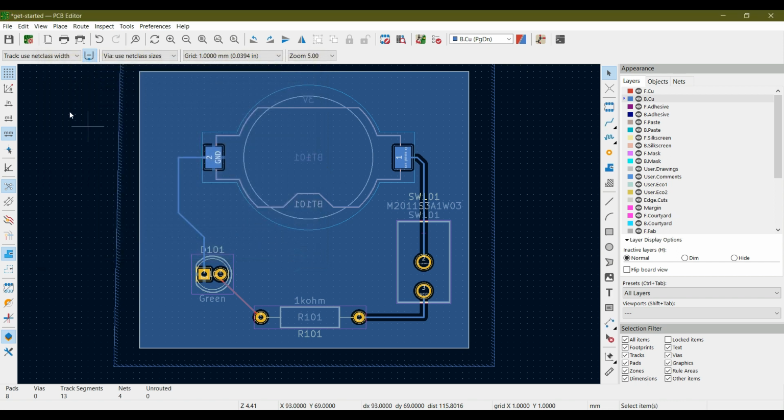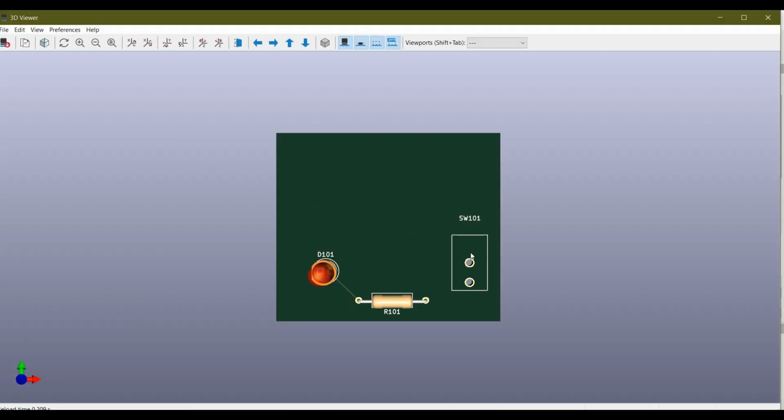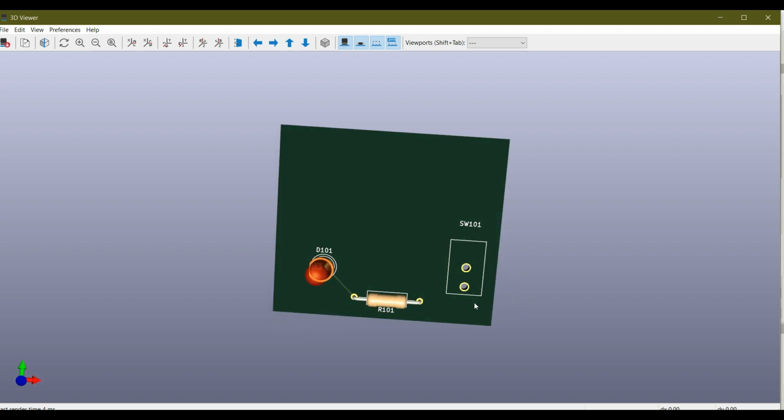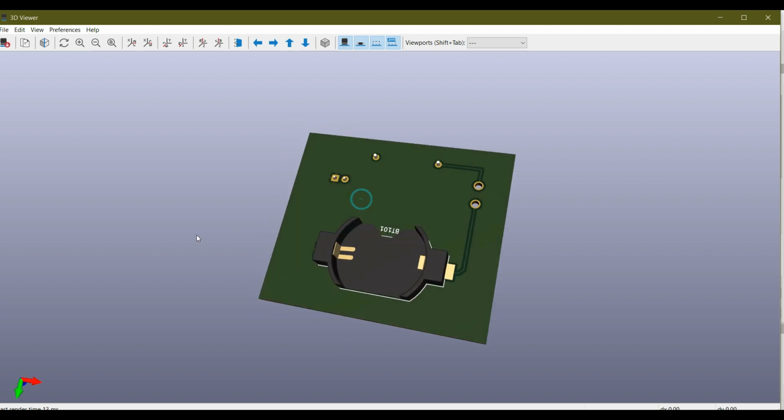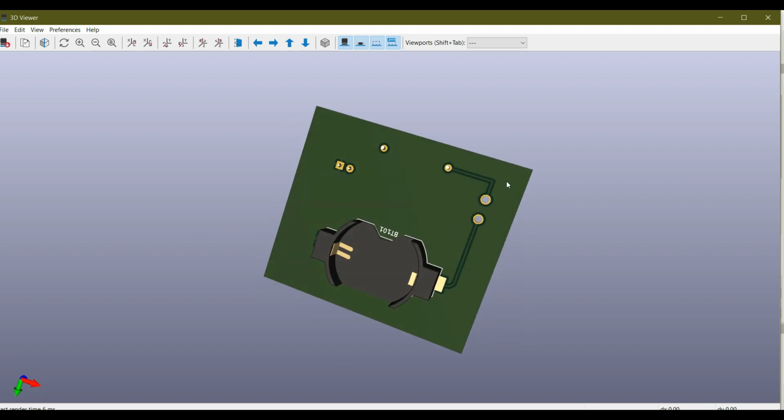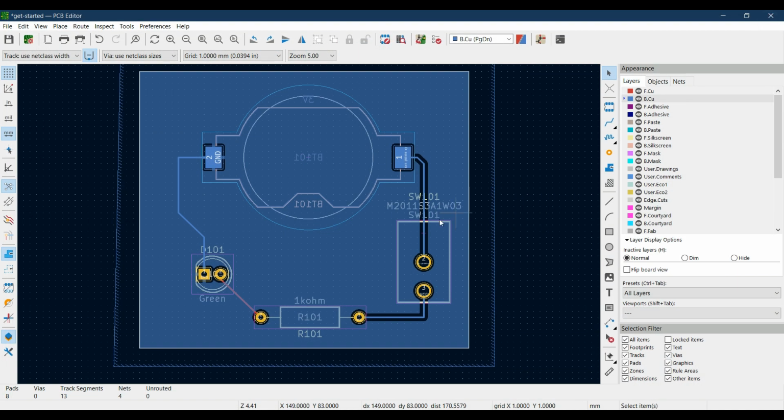Let's just close this and let's view our PCB in 3D viewer, how our switch will look like. So you can see this is our footprint for our switch, which we have designed. You can see the bottom view of your PCB. So in this way we design our symbols in symbol editor and use those symbols in the schematic editor, and we design footprints in the footprint editor and use those footprints in the PCB editor of the KiCad.